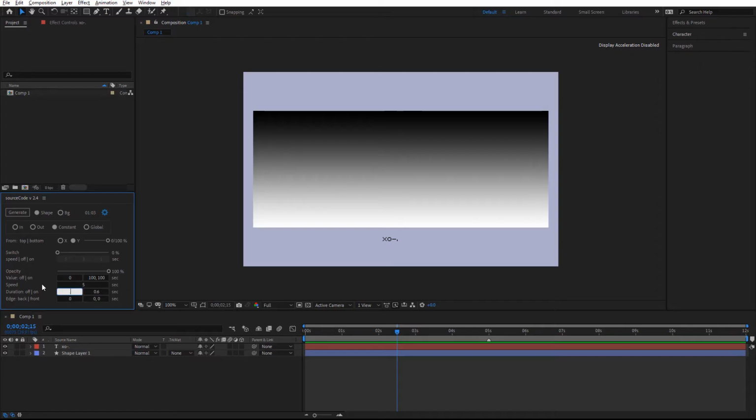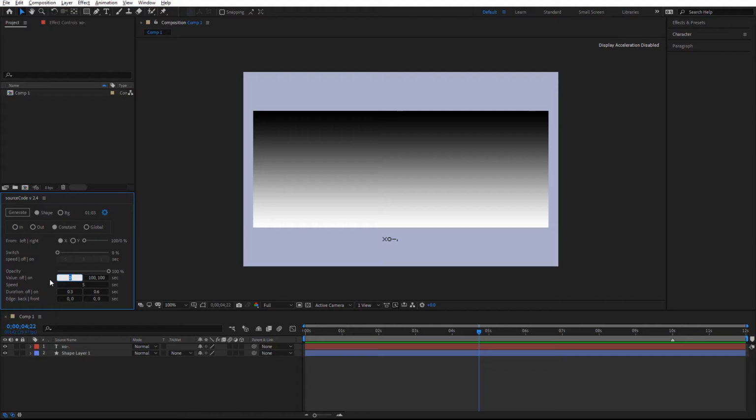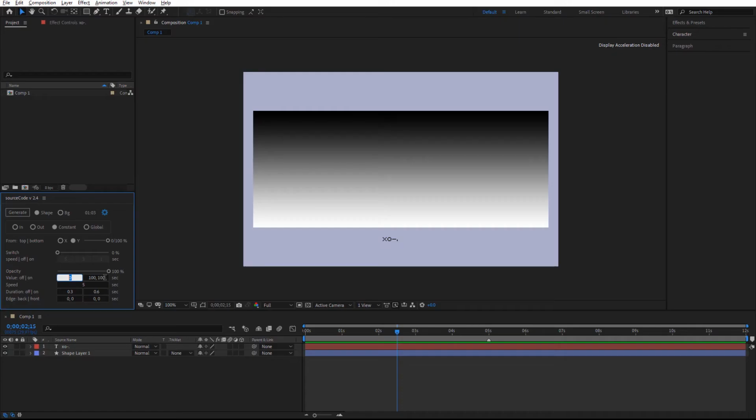Let's make them equal. Again, the longer the duration, the longer the segments. Here is the opacity value for the off segment. And right now it's set to 0. This is why there is a gap here. And this is the opacity for the on segment.